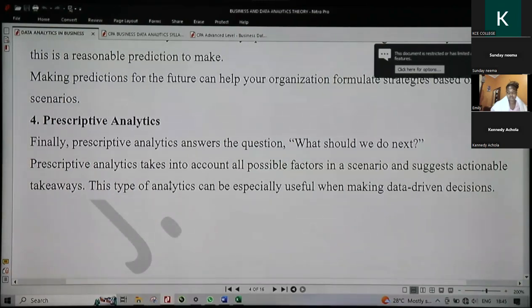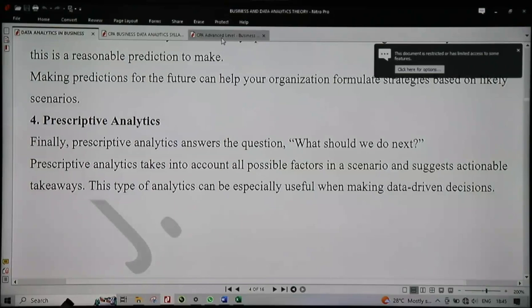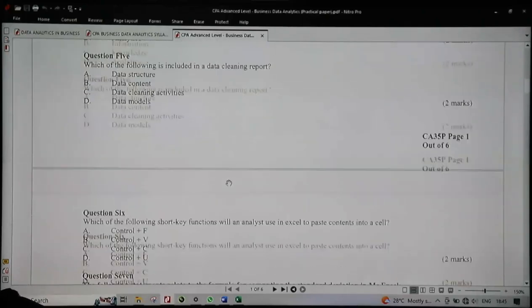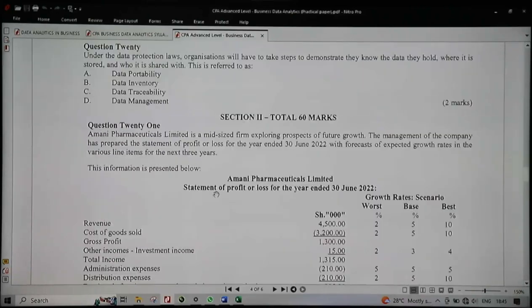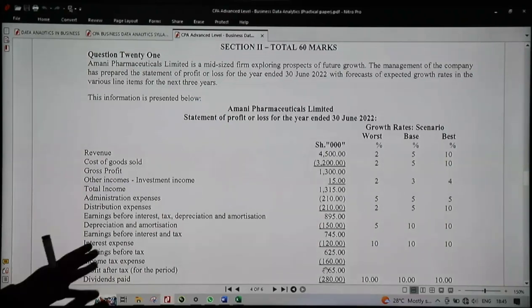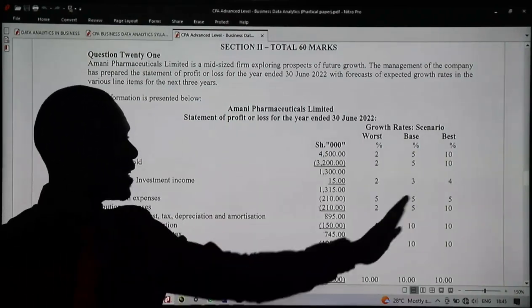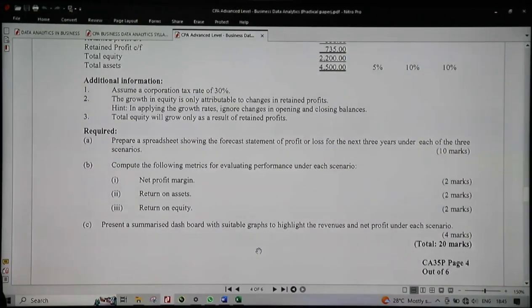Actually, you'll find most of the questions we tackle here, especially in section 2, check more about scenarios. If you check some of these questions, this was a pilot paper. The scenario analysis was repeated in almost all the 3 papers. In this question, we are given some scenarios: the current situation, that is, the base. Then after the base, we are given 3 scenarios, and from those 3 scenarios you are supposed to work out something. That was the first question.